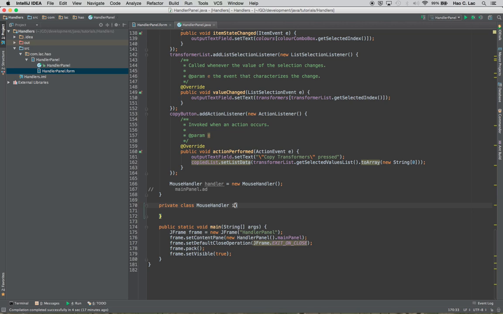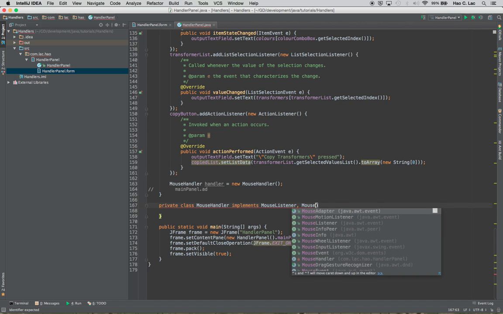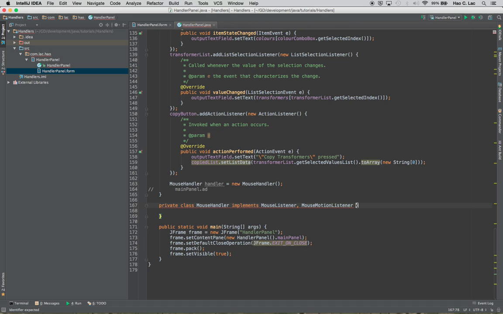I'm going to implement the interfaces. Okay, so we have the interfaces. I apologize for that. For mouse handling, there's two: there's mouse listener, and there's mouse motion listener. We'll get into each one of those. So that's what we have.